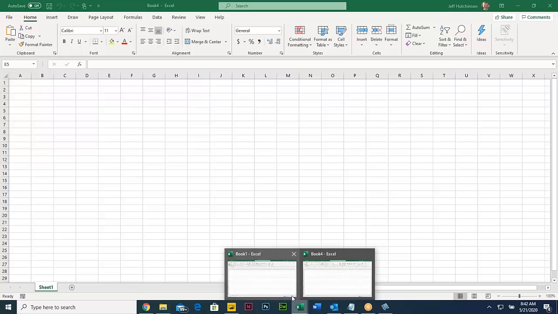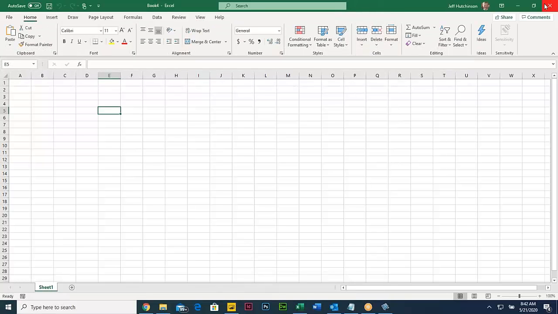I'm just going to open a blank sheet. Blank file here. We'll start with this, and then we'll open up some other sheets, and we'll do some adjustments to it.